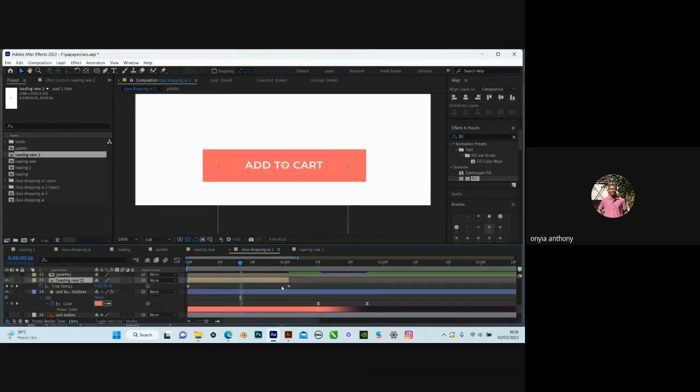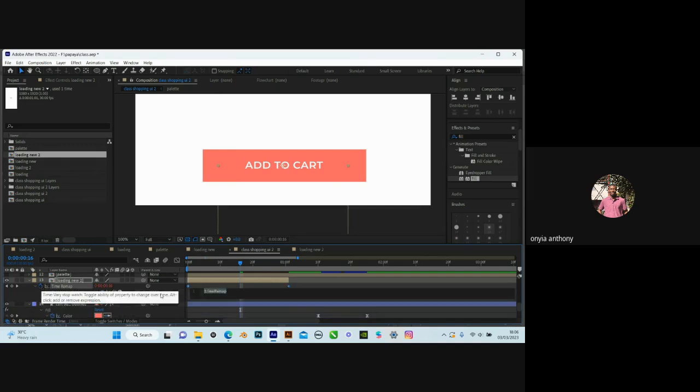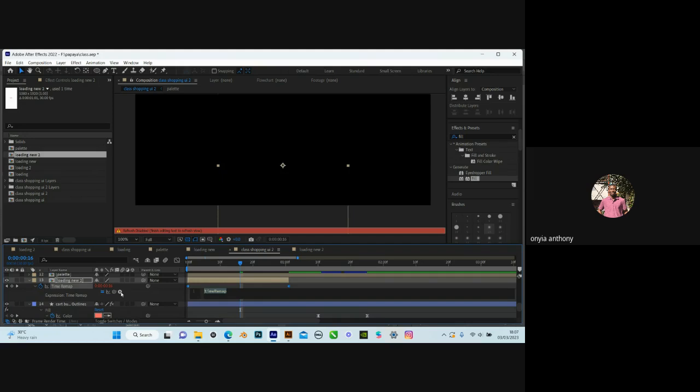When we enable time remapping, we are now able to extend this composition down to almost infinity, but it's still not able to loop. So to make it loop, you hover over this stopwatch, hold Alt and click on the stopwatch. When you click on the stopwatch, you click on the expressions language menu, this play button icon here.